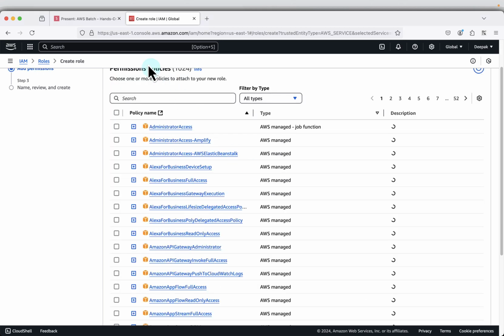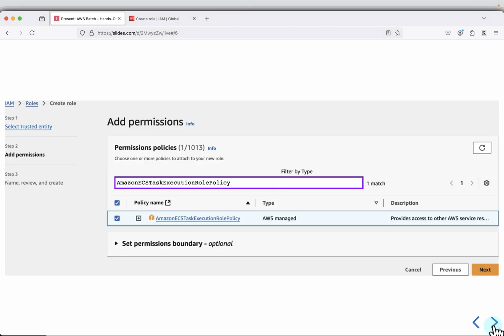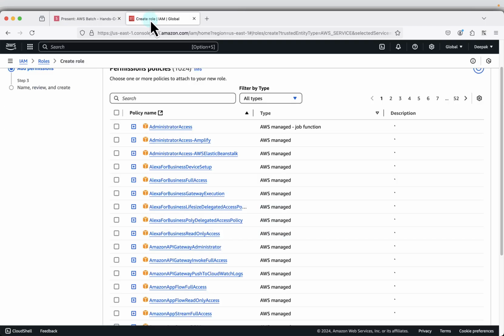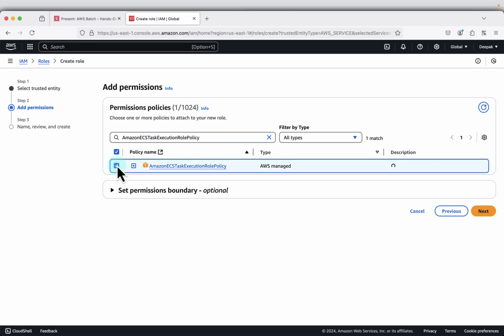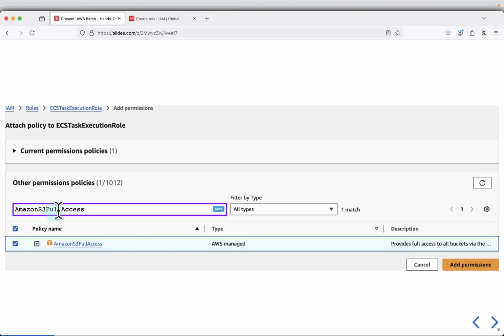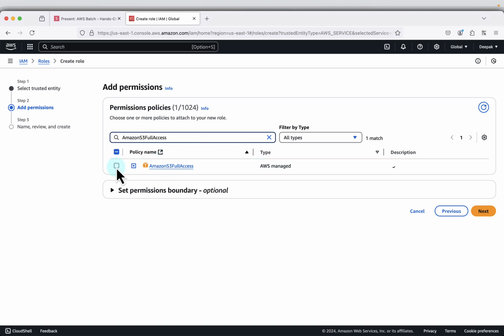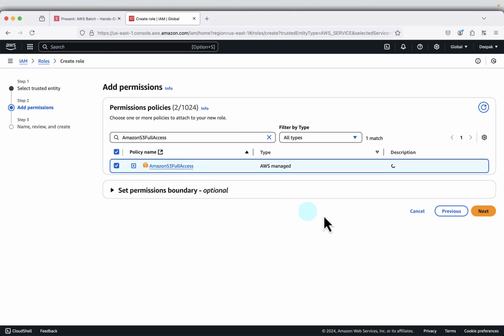Click on next. Then we will give the permissions. You have to give this particular permission, Amazon ECS task execution role policy. So copy the value and search for this permission. Select this. Next you have to give Amazon S3 access also. I'll just give full access because it needs to read certain buckets from S3. So select this also. Now two permissions are attached.